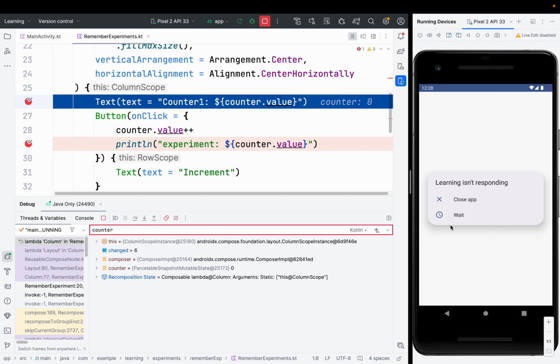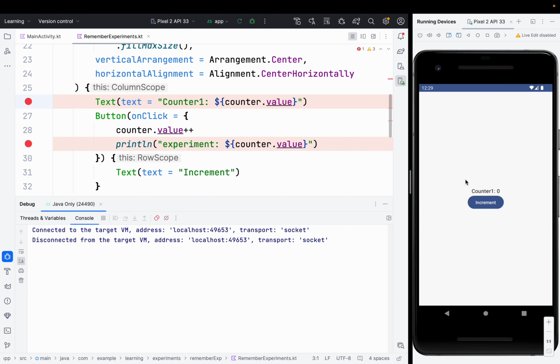This non-responding dialog that you see here is because of the debugger that we have attached to this emulator. And if you want to continue using this debugger, select wait. And if you don't want to, you can either press this stop button or the stop button here, and then that dialog will disappear.